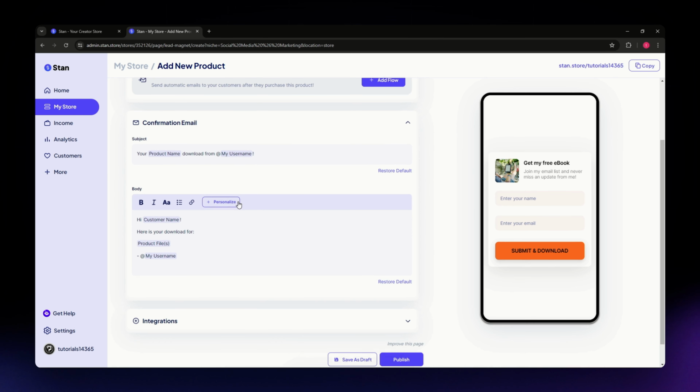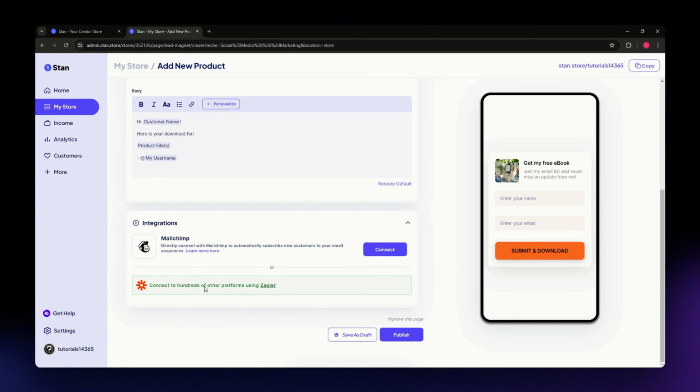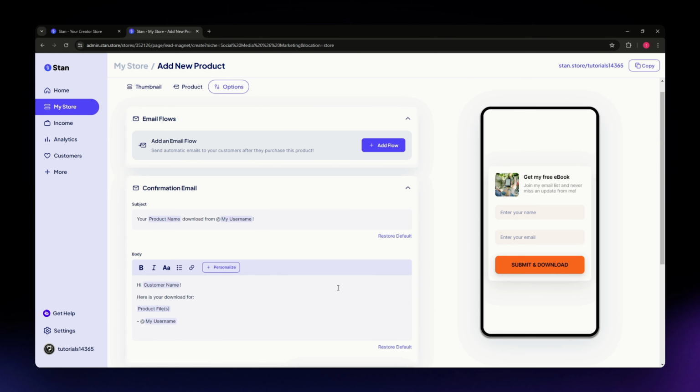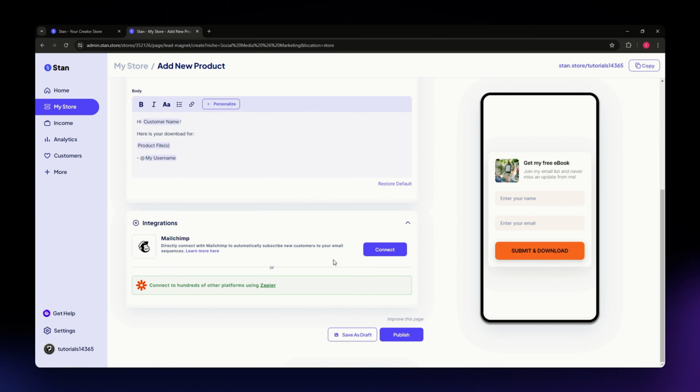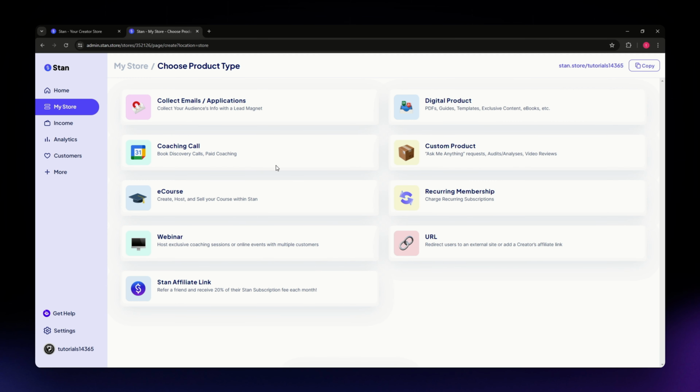And for the confirmation email, you can set it up in this section also. For the integration, if you are utilizing different tools or third party apps and websites, you can just connect that in this section. And once you are done with all of this, just hit this publish button, and that will be added to your store. So now what we are going to do next is to create a digital product. So remember that you have all of these options right here to sell in your Stan Store.